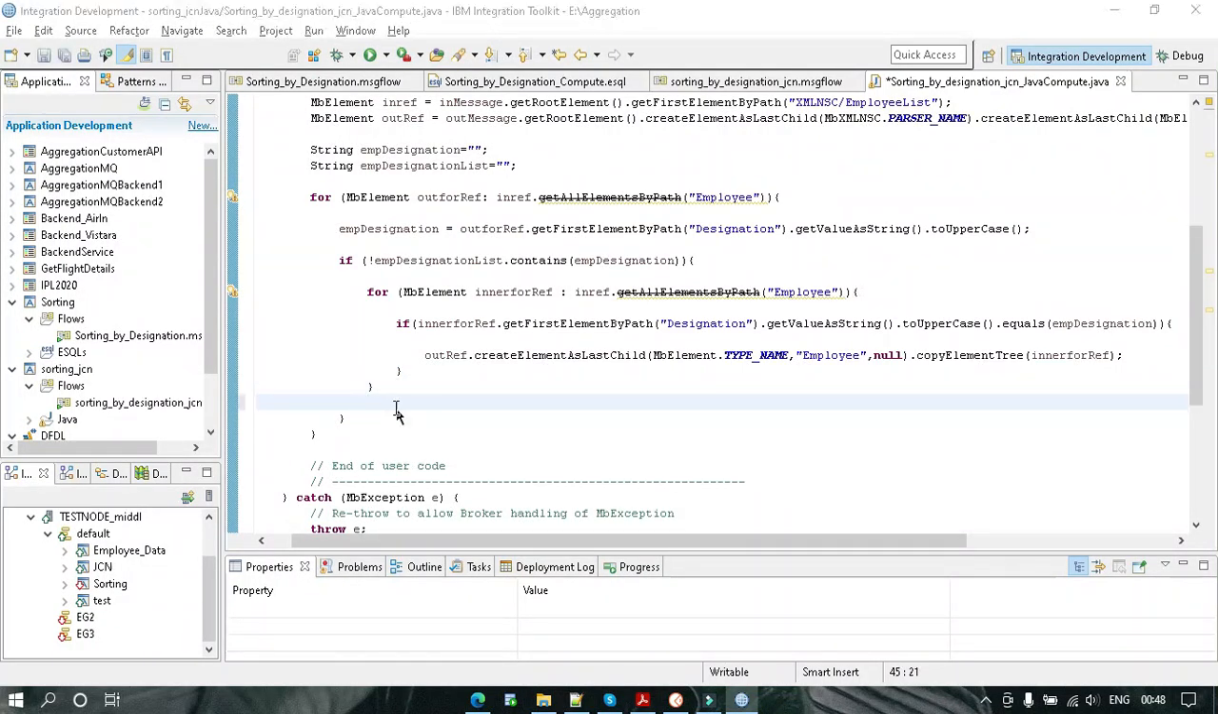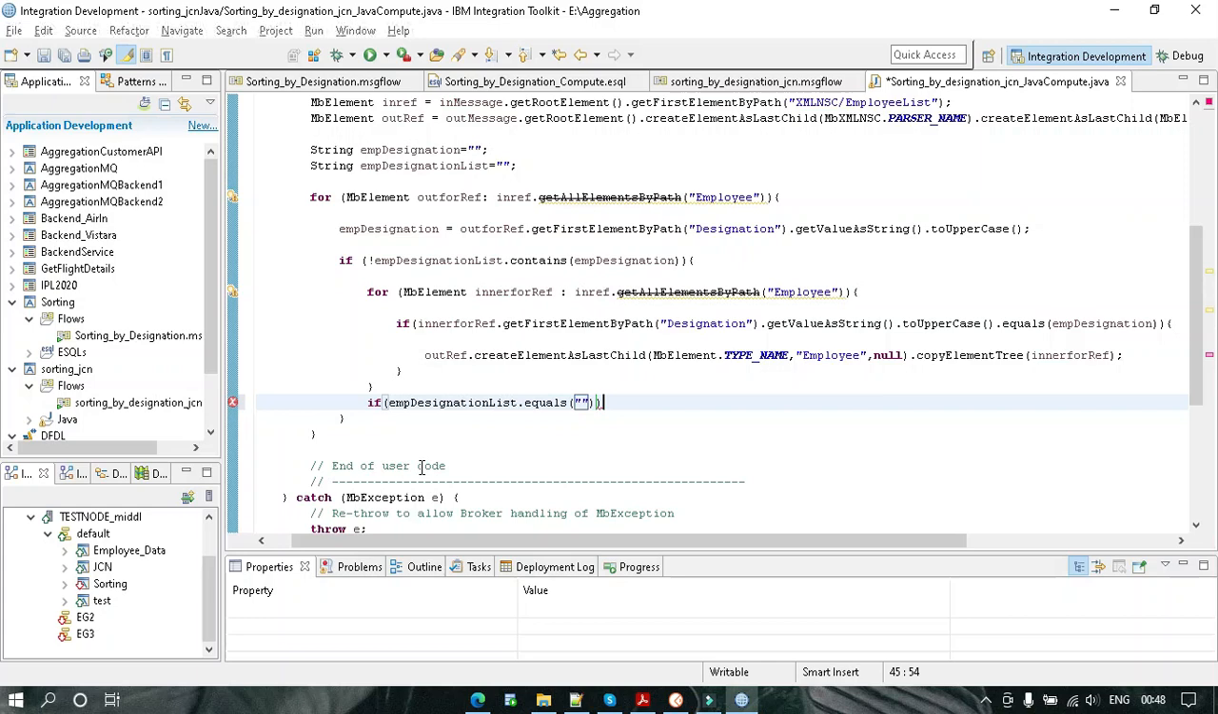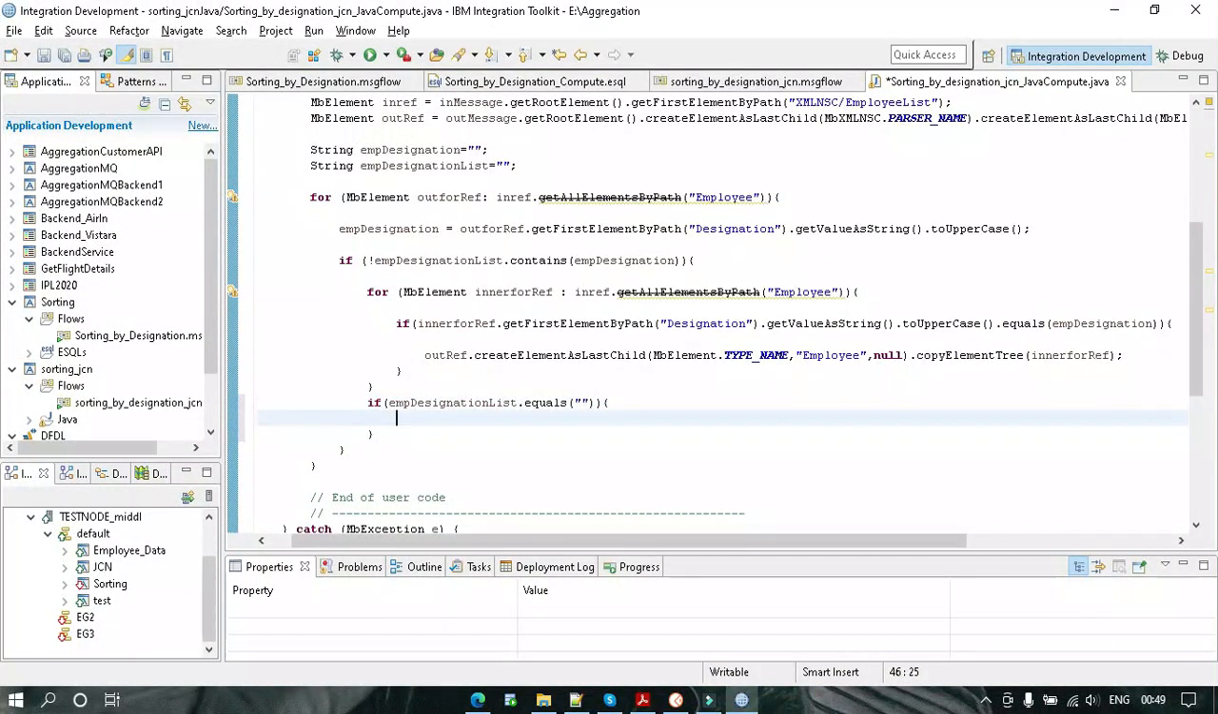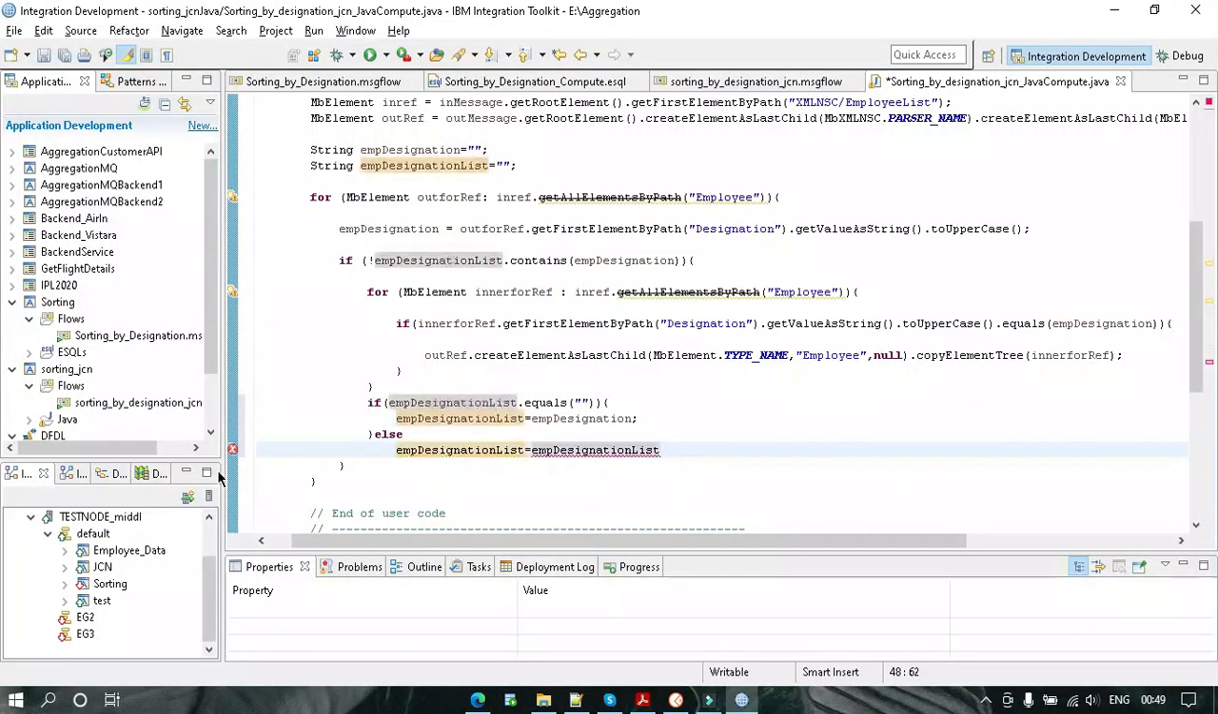So let's do this. If emp designation list equals empty string, then simple, else emp designation list, then comma. Here we can concatenate by simply putting plus symbol. Done. I think our job is done.